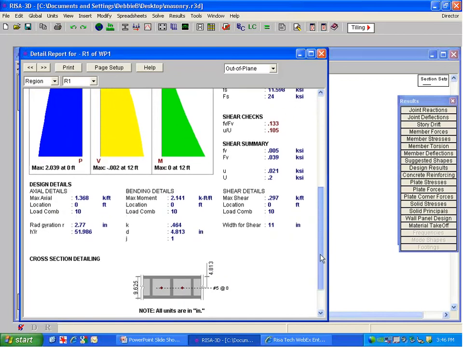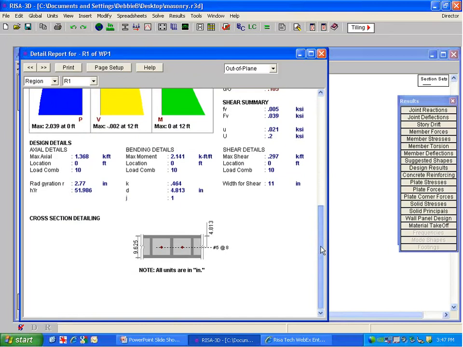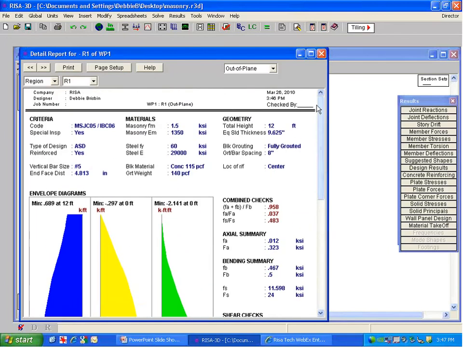And now we see here the design details, so we can see our axial details here. We see the bending details and the shear details, and then another cross-section here. We see number 5s at 8 inches on center is what we've got placed in this wall, in this cell here. So this is our out-of-plane information.